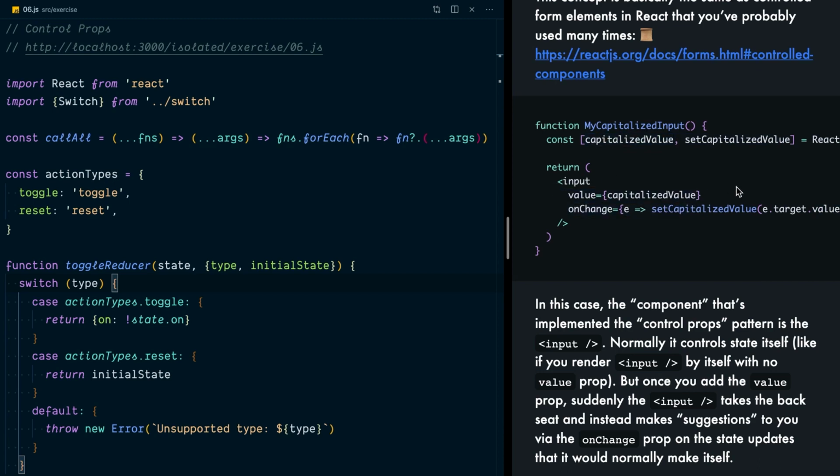Now, the reason this is useful is because not only can you keep things synchronized with what React would do by itself, but you can also make programmatic changes to this value so that the user doesn't have to interact with the input for you to actually make changes. With a state reducer pattern, you can modify how state changes are made, but you can't determine when those state changes happen. And so the control props is kind of like a step up above the state reducer pattern.